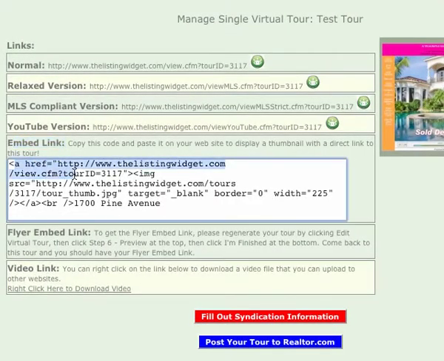Now, this link is the link that you would use to actually embed a thumbnail of your virtual tour on your website. Below it is the flyer embed link. And as you can see, there's no code here yet. There's only the instructions on how to get code. And you would see that if you had created your virtual tour prior to our developing this feature. So if you see this, I just want to show you the couple steps it takes to get rid of it.